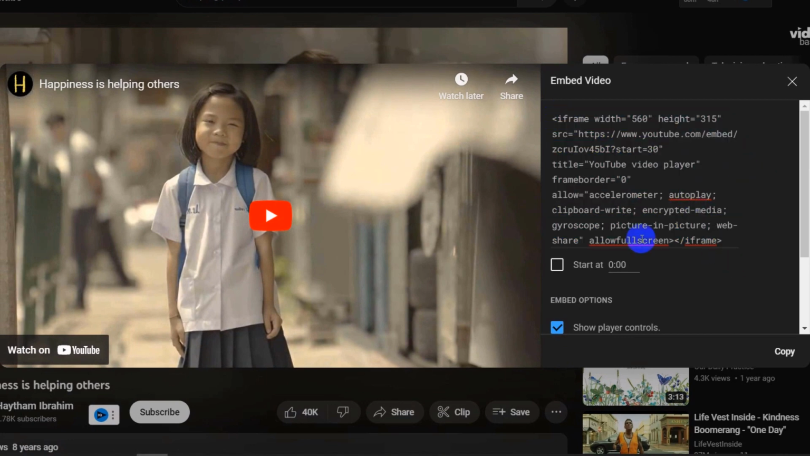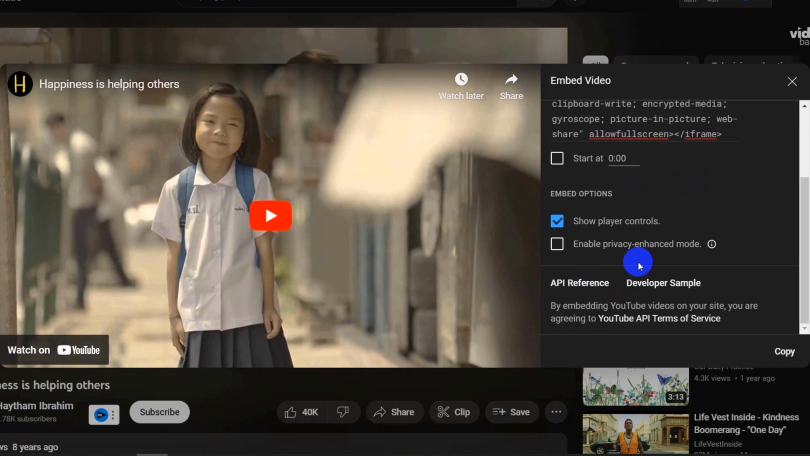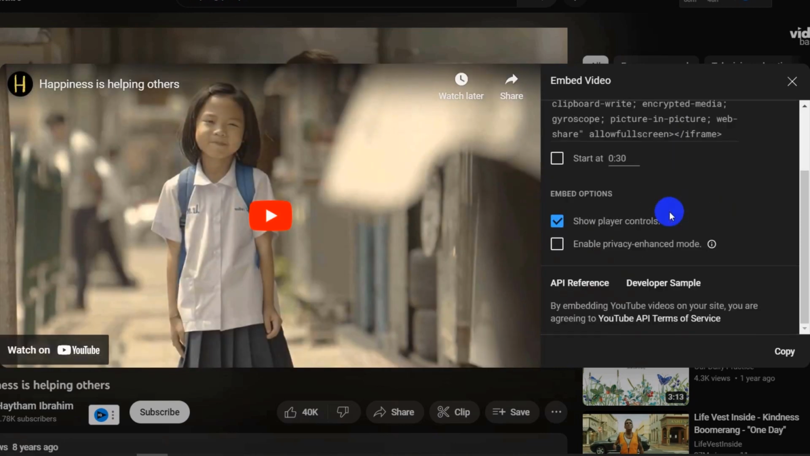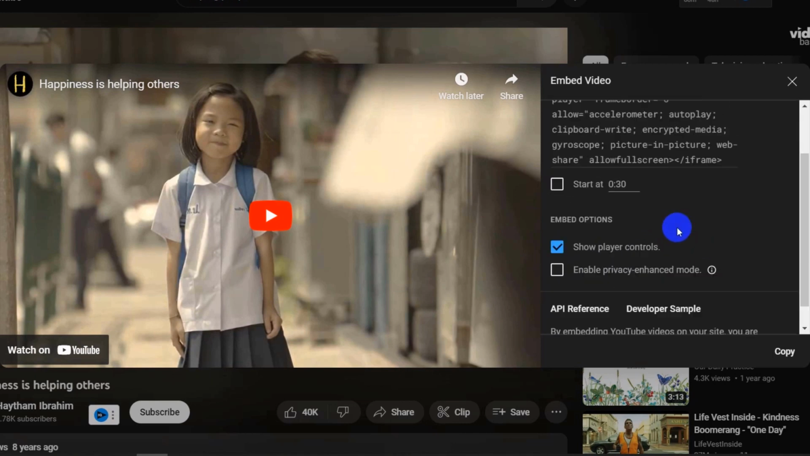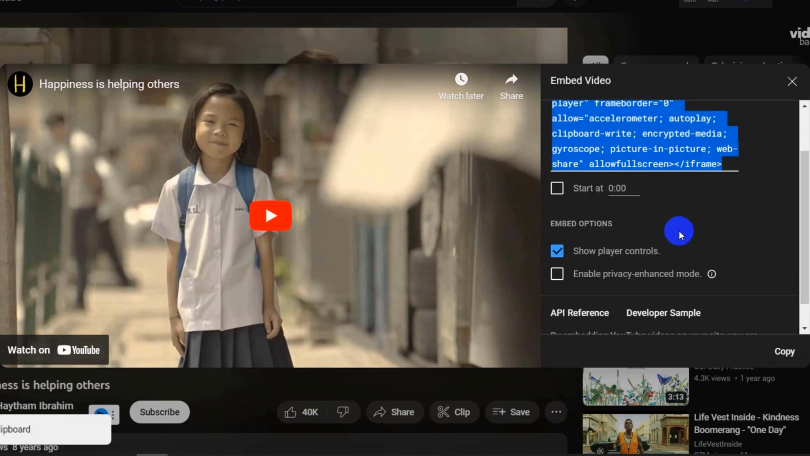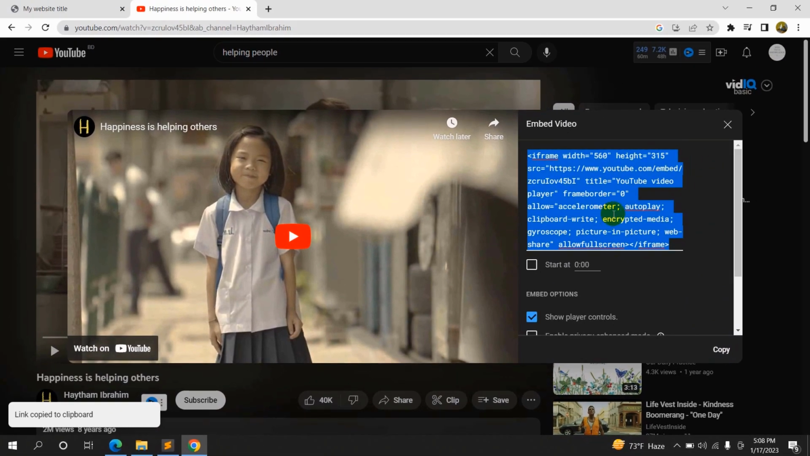Here you can see some more options like start at 00. If you want the video to start from 30 seconds, you can just write over here 30 seconds. Okay, then here show player controls, and then enable privacy enhanced mode. You can try it by yourself, and here at the bottom you will see a copy option. Just click over here copy, and this part will be automatically copied.